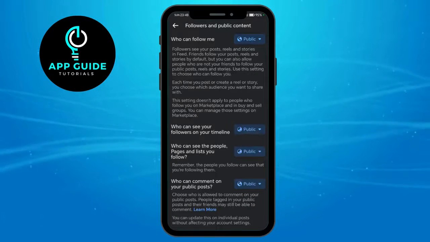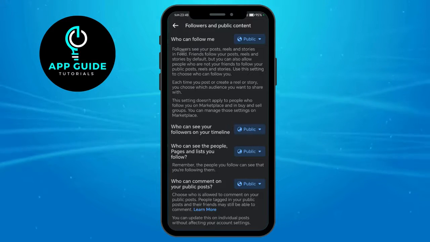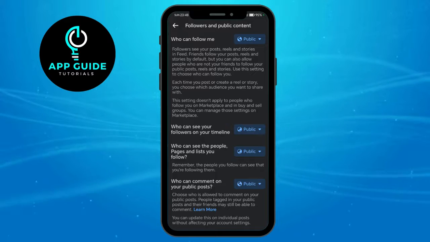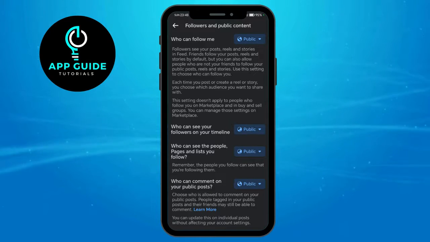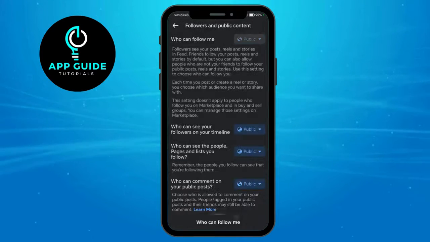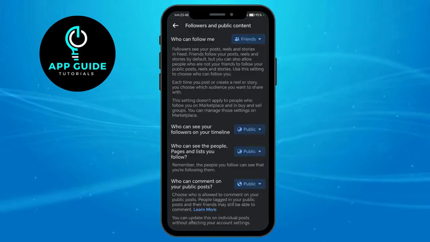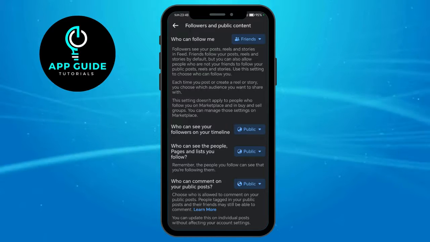And now we are able to see right here on the upper part the who can follow me option. So in order for us to remove the follow button on our Facebook account or Facebook profile, all we have to do is to tap this public right here and change it to friends right here so that only our friends will be able to follow us on Facebook. So that's how to remove follow button on Facebook.